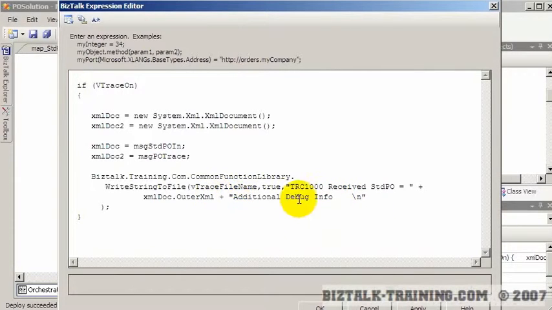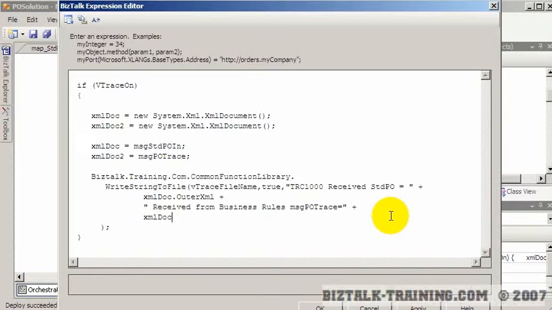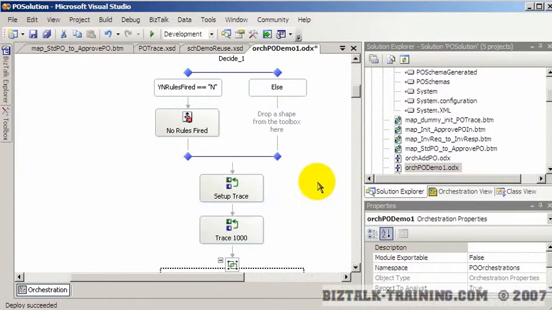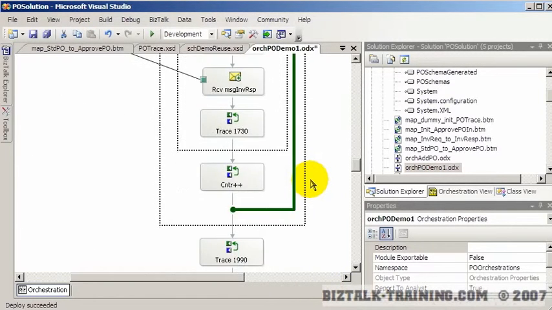Receive standard PO. I don't even know what this means. Additional debug info. So let's take that out. And then let's put here received from business rules message PO trace equals, and then here we'll put XML doc2 outer XML. That way we'll be able to see if we got a true or false back from the business rules. Okay, I'm assuming that's correct, but let's go check our other logic.